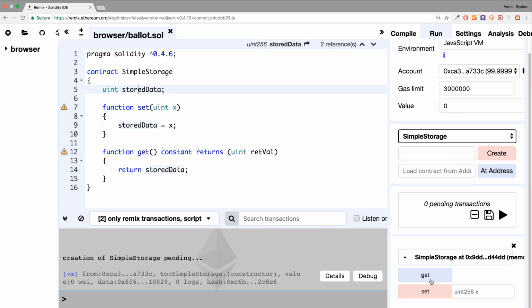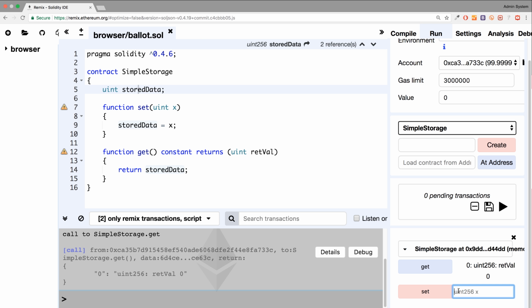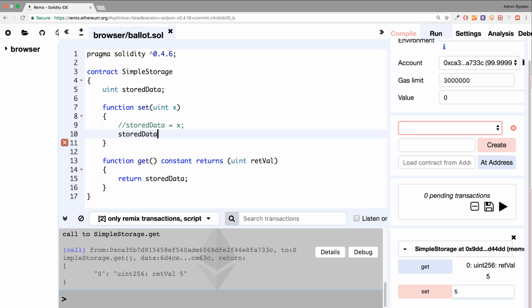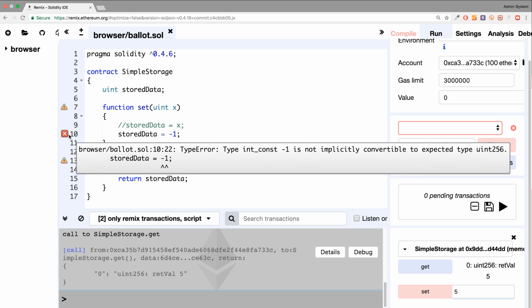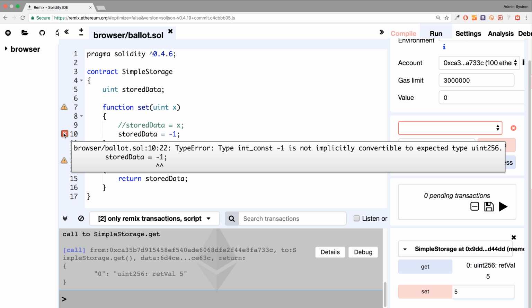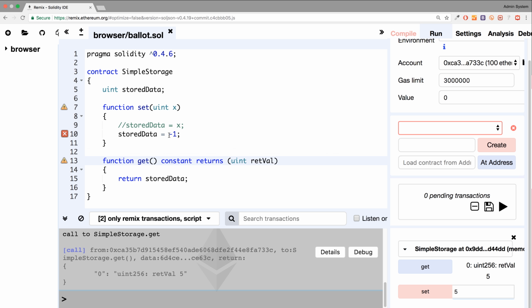If I click create and click get, it gets 0 because nothing is assigned to it. If I assign the value 5 and click get now, it gets 5. Let's comment this line out, and for the set, I'm going to do store data equals 1. Now I'm going to do equals -1, and I need a semicolon. As you can see, it's saying an error: it's not implicitly convertible to expected type unsigned int of 256, and that's because it's a negative. Remember, you can't store negatives in an unsigned integer. If we get rid of the minus, that goes away.